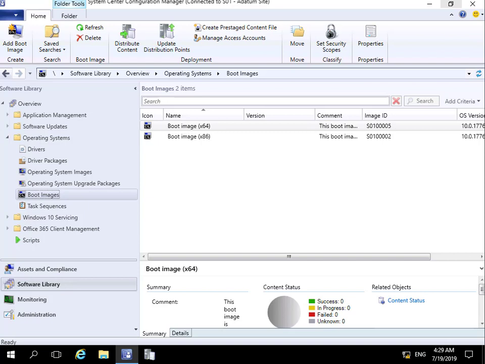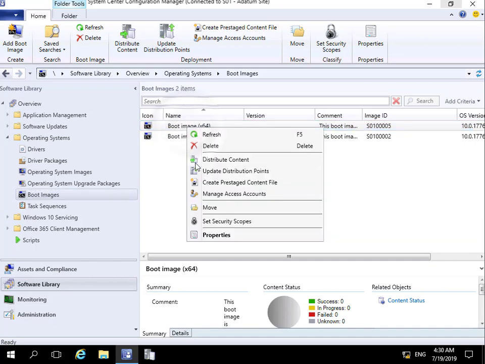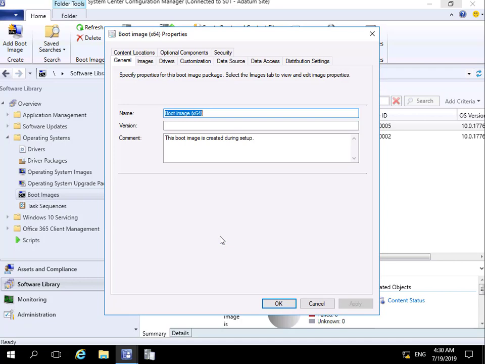So what we have to start with is, as we can see here, two default boot images. We've got boot image x64 for 64-bit devices and x86 for 32-bit devices. As the majority of operating systems that we now deploy are 64-bit, let's just modify the boot image x64 to start with. So we right click, we come to properties.